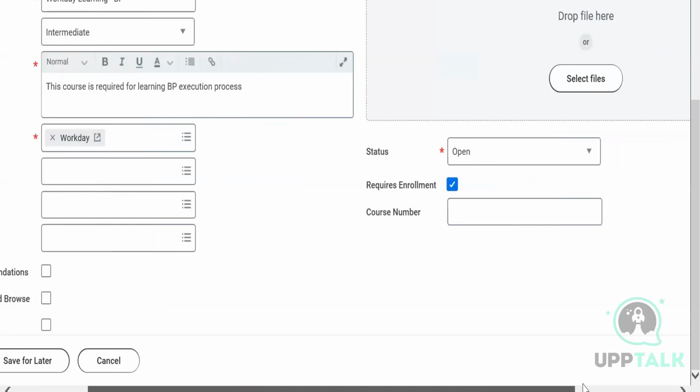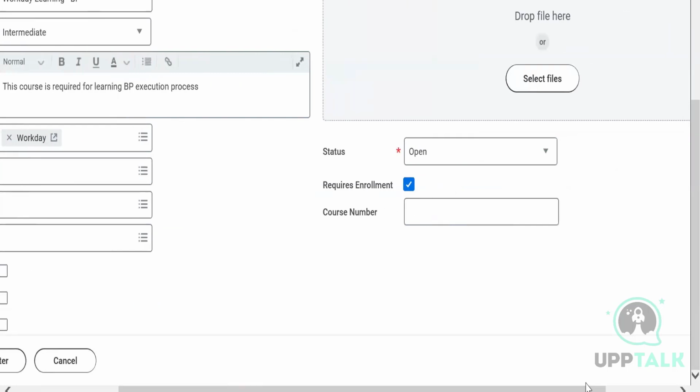So here, if a course is required for any enrollment, only through enrollment should an employee take the course. Without enrollment, the employee should not take the course. If there is such a requirement, you'll check the checkbox called requires enrollment. Most of the courses that we create in Workday require enrollment, so that the learning administrator can track who has enrolled into the course and who has not, and follow up with employees. So every course that we create requires an enrollment.